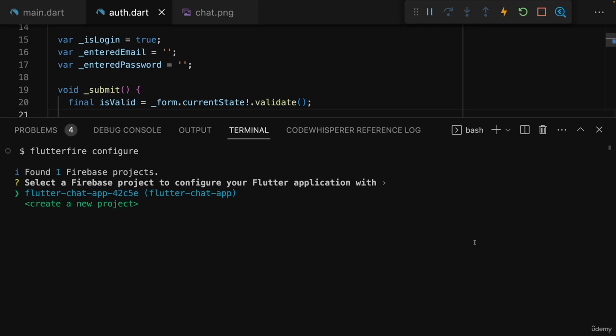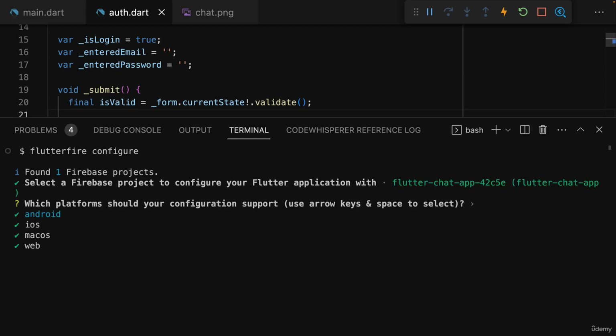So here I'll now pick that one Firebase project that I created before and connect it to this Flutter project here in the end. Then we can choose which platforms we want to support. And for that here, I'll disable macOS and web by selecting them with the keys and pressing space to select or unselect, so that I only add Android and iOS as target platforms.